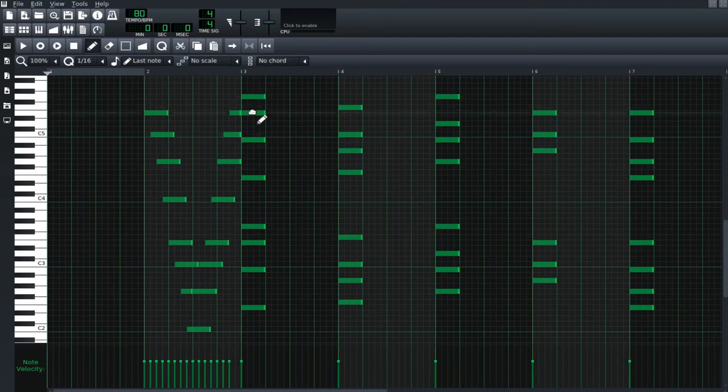So here we have beat 1, E, and. Now, you could play this in if you want. You could just play this back in and come up with another loop that you're creating.